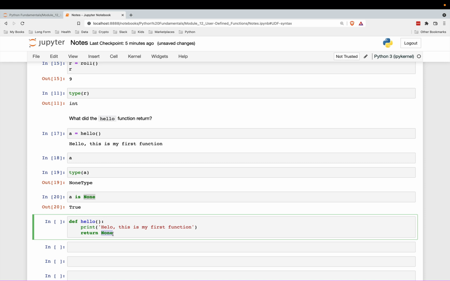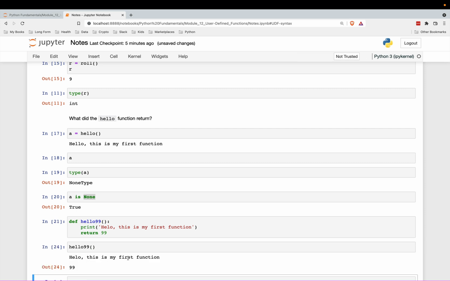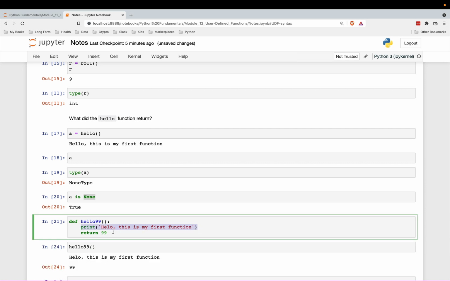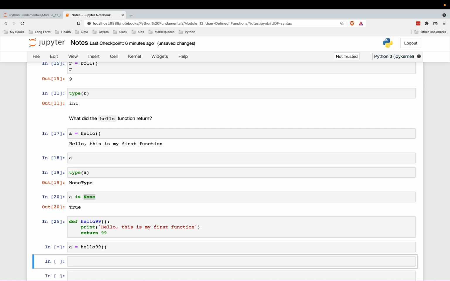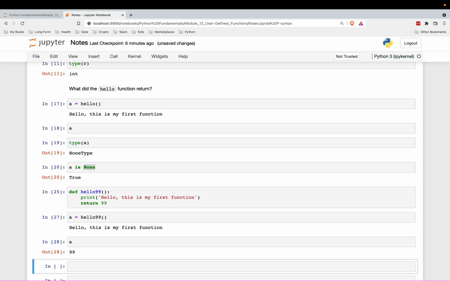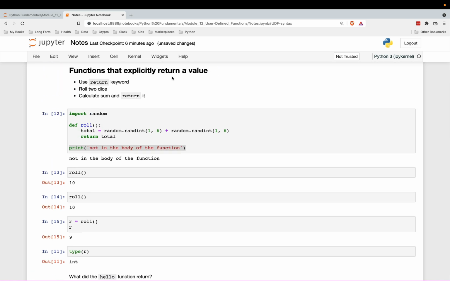Now you can return anything you want. I can return the number 99, and let's just call this a new function name, hello99, like this, and I didn't call it. That's a common mistake, like, okay, why isn't this working? Well, don't forget the parentheses. So hello, this is my first function, so it runs both lines of code. It will print this, and I didn't spell it right. There we go. And then it returns 99. So that gets returned into the output section. Now you can assign this to a variable, and now A is equal to the number 99. All right, so that is more on explicitly returning a value from a function.